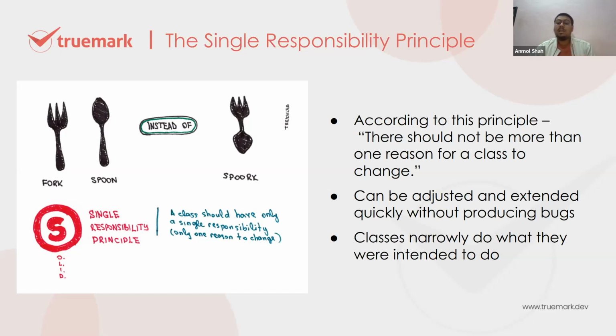Classes that narrowly do what they were intended to do bring fewer bugs. When we try to mix responsibilities, it becomes something like a sport, which is not something that we want, because just by looking at it, we can see it brings discomfort to our eyes. So the single responsibility principle defines it clearly that for a single class, there should be a single responsibility.